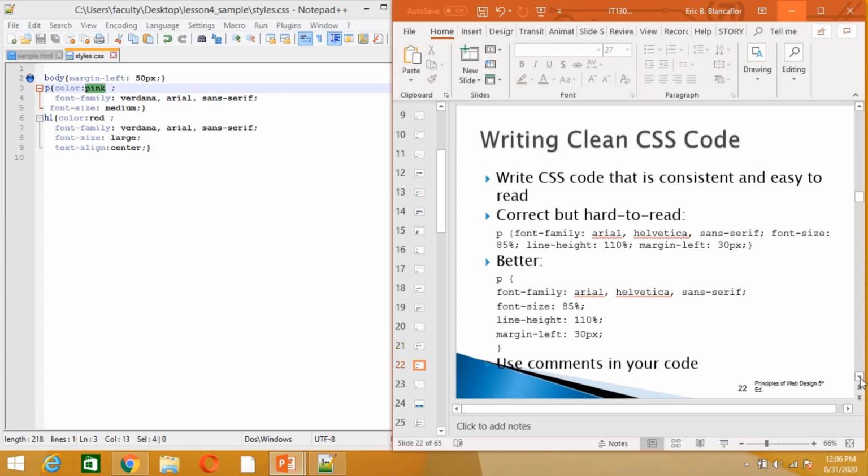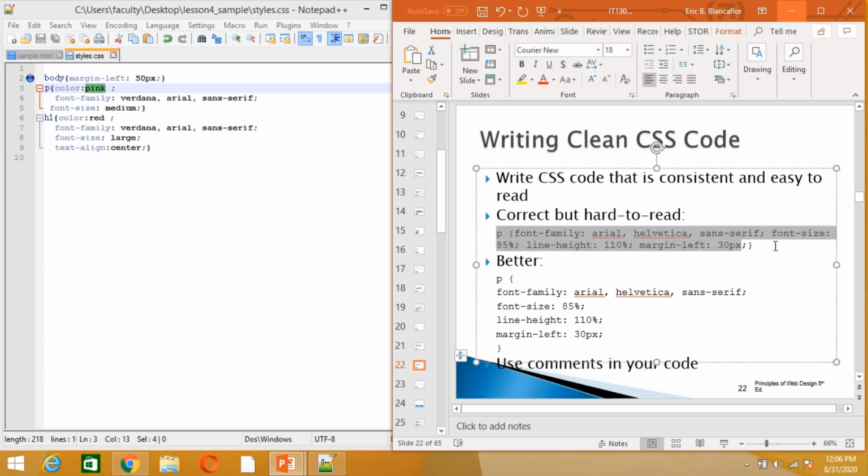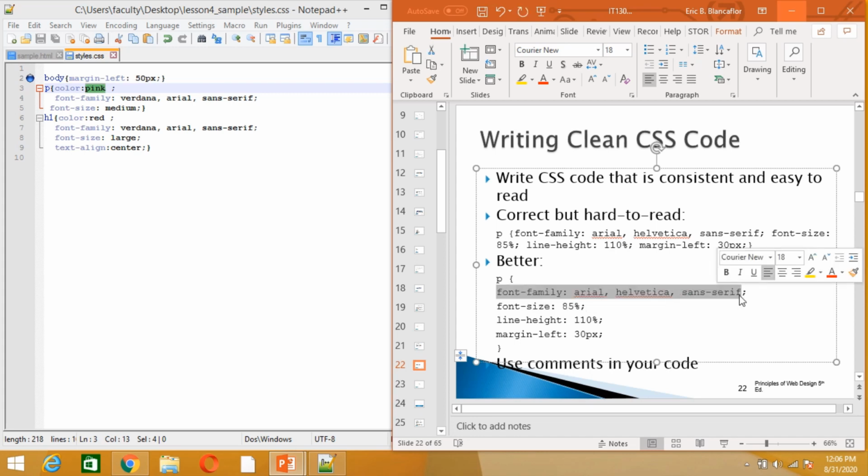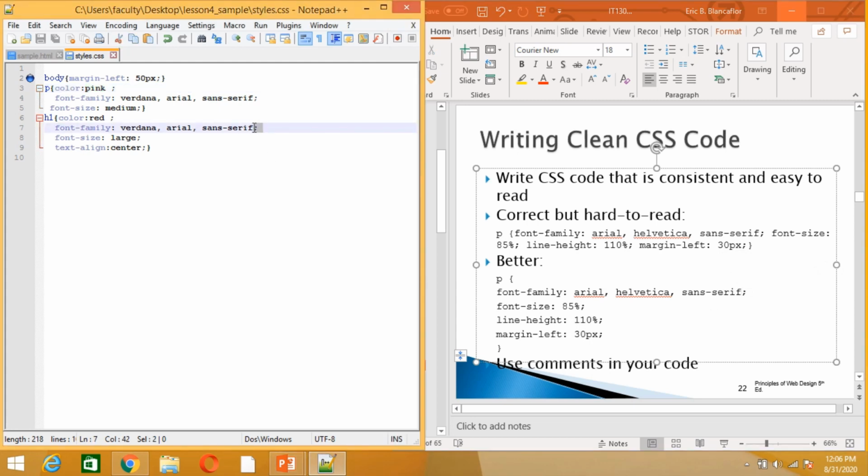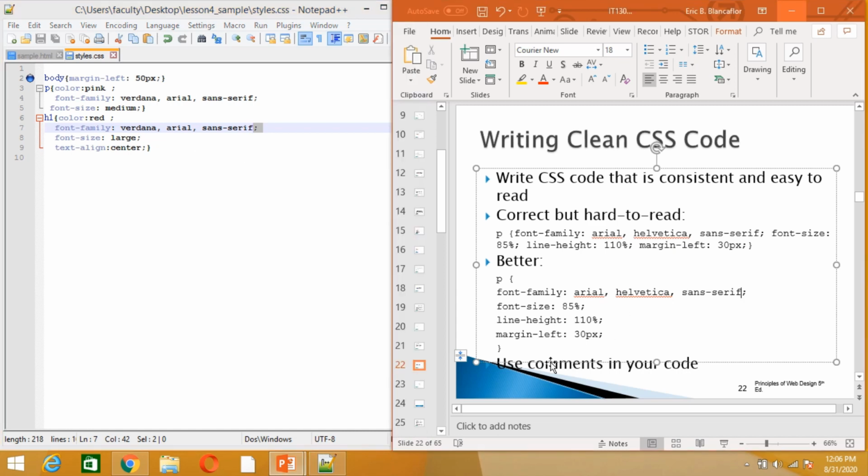Very important to observe coding standards in web development. This is not acceptable. Better to write down the element first, and then one line per style, one line per style rule. The separator for each style rule is a semicolon, just like this. I think it's the same in your programming, right? Also, it is better to add comments in your code.